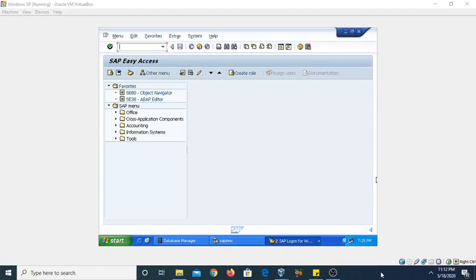Students, starting with the practical example of implementing a selection screen. In the last video, I discussed the selection screen, what it is, and what are the options for creating selection screens. So I am repeating the same thing about the selection screens and their options of creating them.